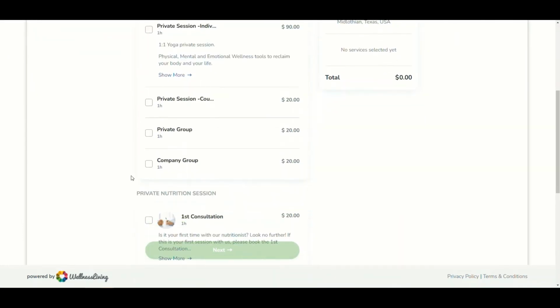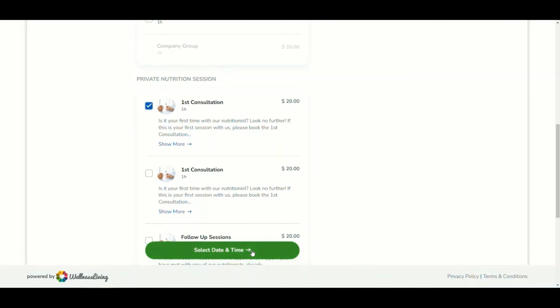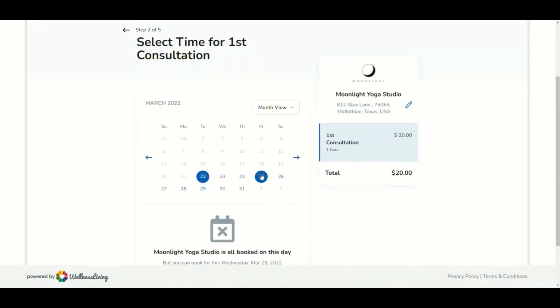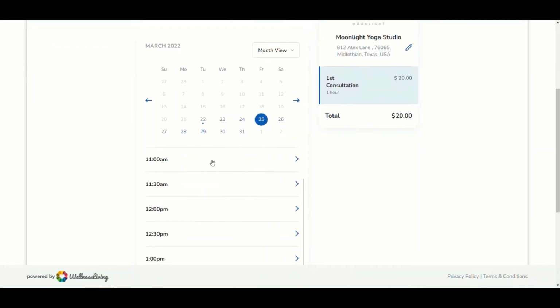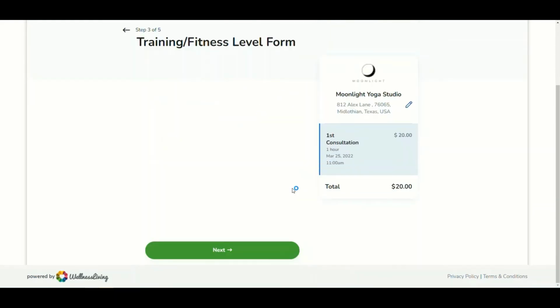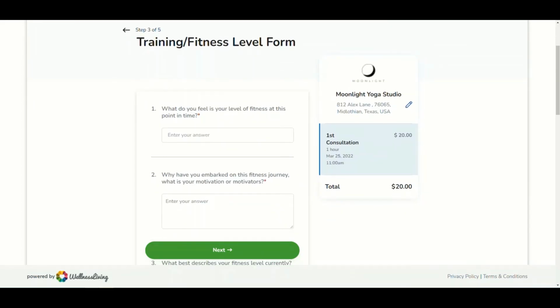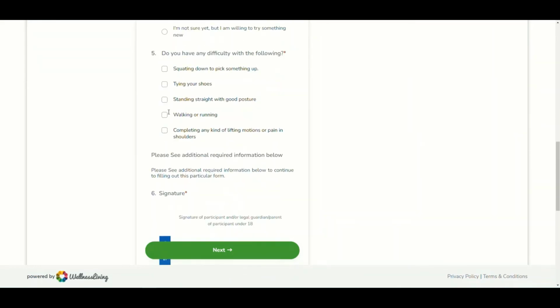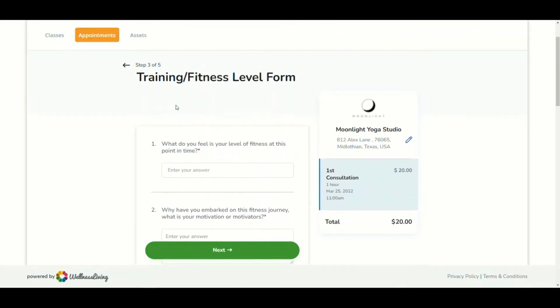and we want to select our service. As I mentioned, the first consultation is tied to the form, so we're going to select that. We can select our date and time. We can see that there are a couple appointment times that are already waitlisted. So we're going to choose 11 a.m. And sure enough, we can see that our form generates right here. So we can see that the form does come up for the client to fill out, and we can see all of the questions that we had created as a staff member for this particular form.